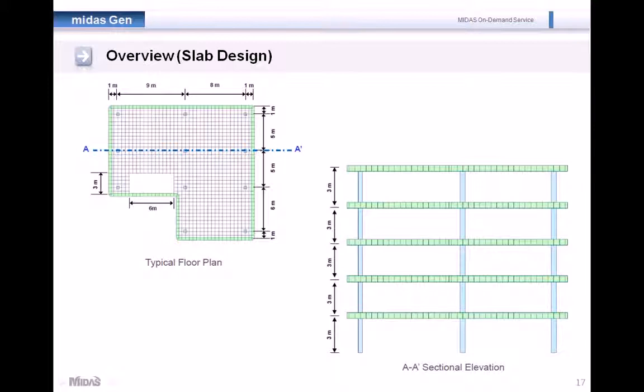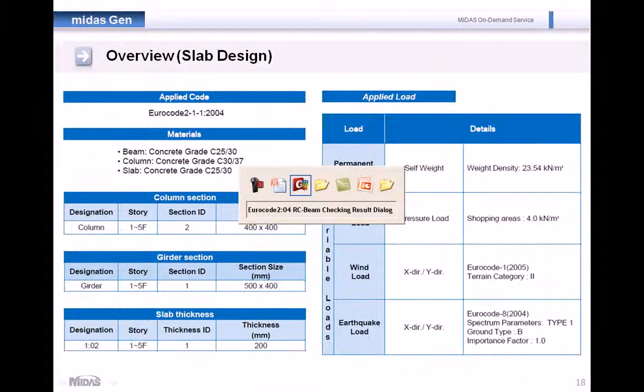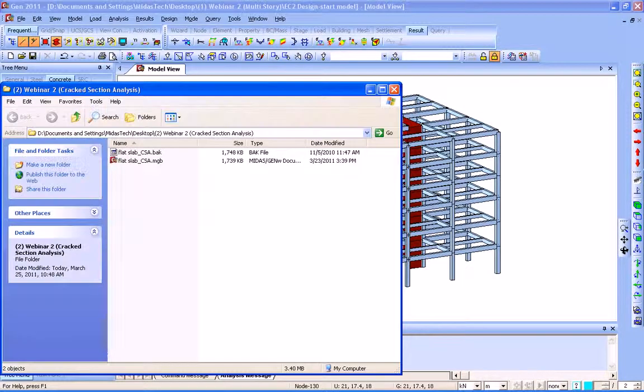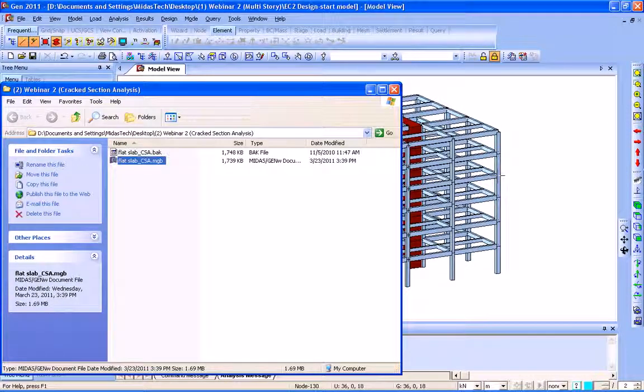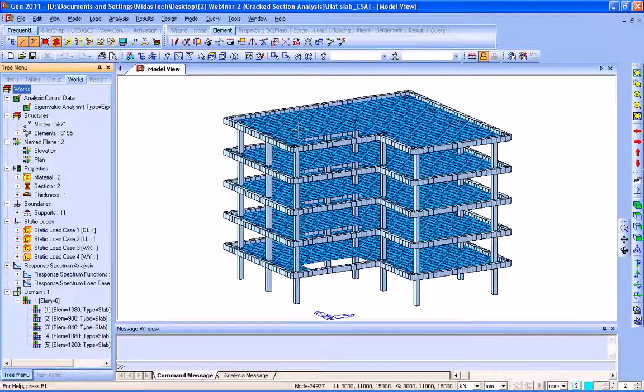This is the plan and elevation view for this model. This model is a 5-story building and the applied code is Eurocode. 4 different loads are applied as follows. I will show the demonstration. I will show the model. Just click, drag and drop the model in the program. Okay, let's start the slab deflection check.